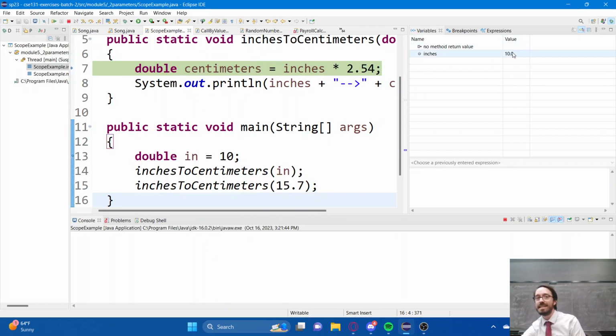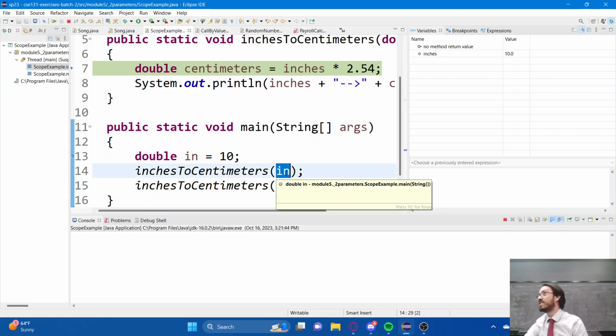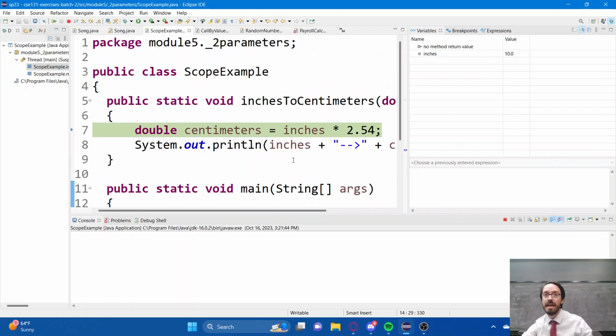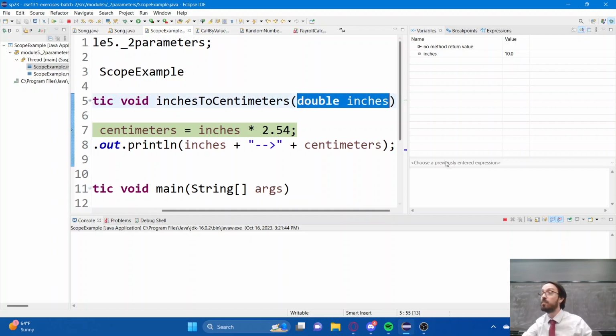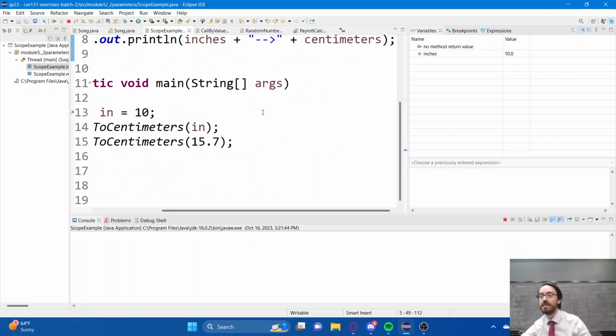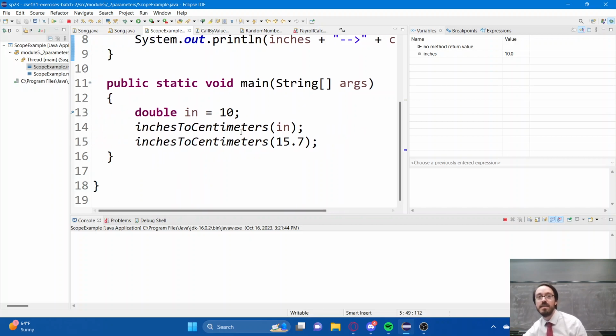So how did this value of 10 get here? When I plug the variable into the method call, there's an implied assignment happening. It's taking the value out of this variable and assigning it to this parameter. The computer is behind the scenes quite literally saying inches equals in, and then running the method. Does that make sense? I hope. It's a very important concept. I understand that it is confusing, but it's also extremely important, right?